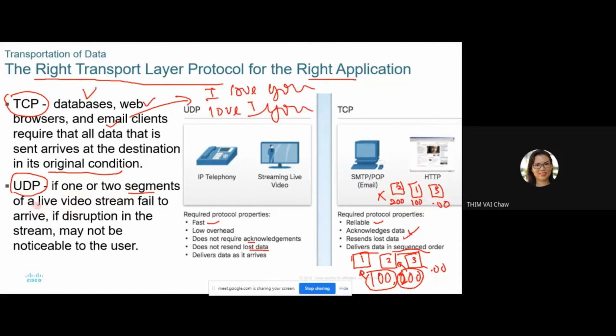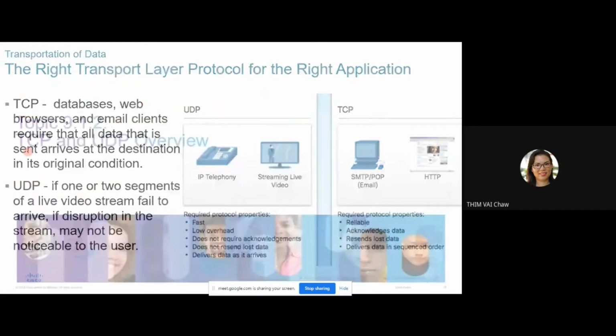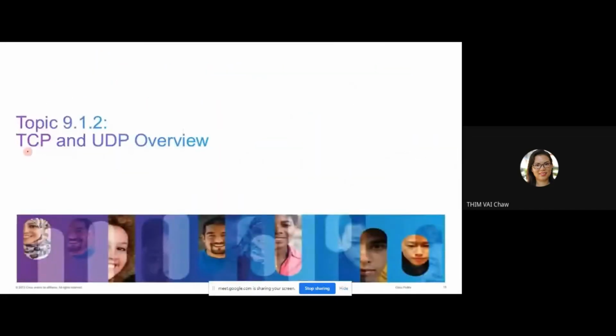If part of a live video stream fails to arrive, the disruption in the stream may not be noticed by the user. Some of them, even though you did not really know that you lost a certain scene of data, it is gone already. You may not be notified by the user also. Just like the example I quoted just now, the online game. You have 10 bullets going out. You lost 1 bullet, actually you will not know.